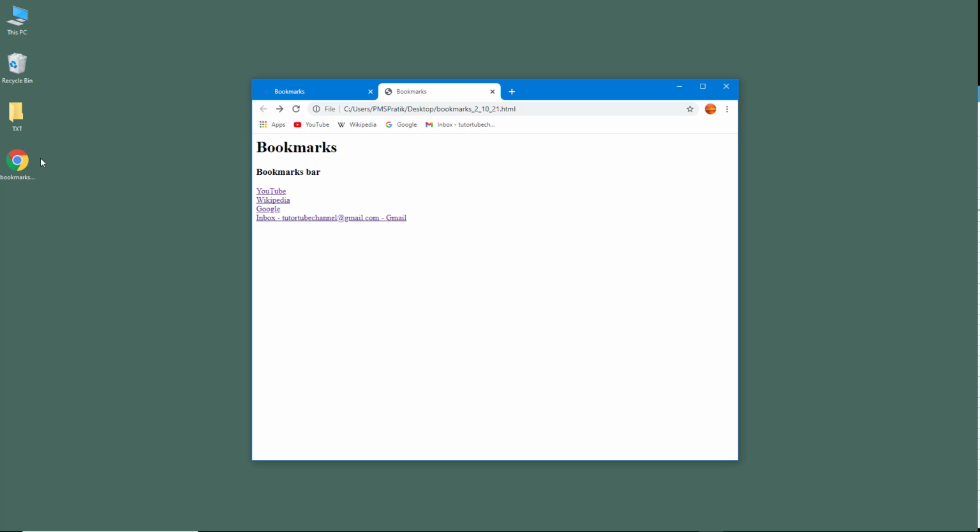So what you can do is use this file and import it in another browser of your choice, or you can import it in another PC, or send it to someone so that they can import the bookmarks and use them. So that is how you can export bookmarks using Google Chrome.